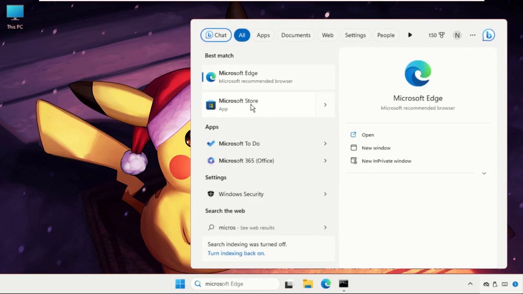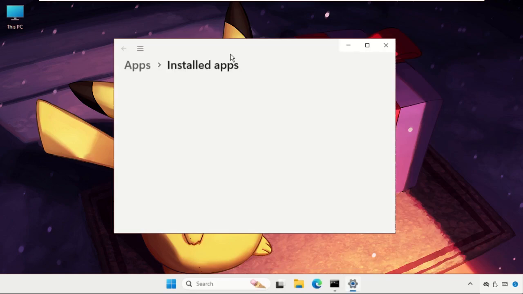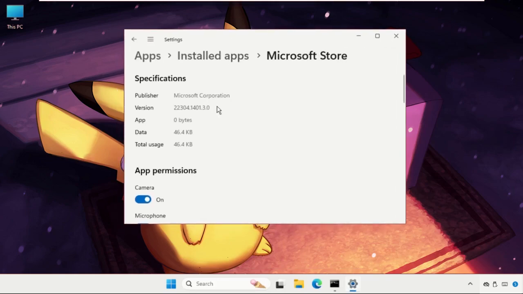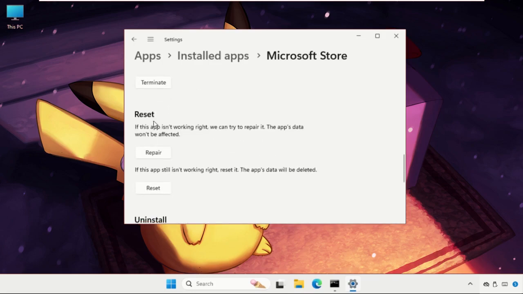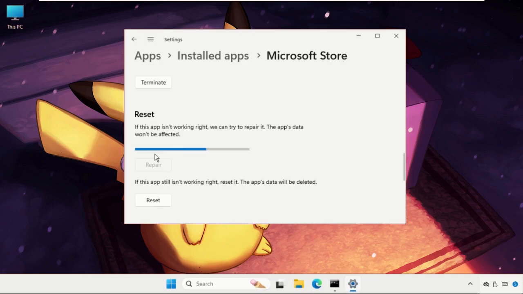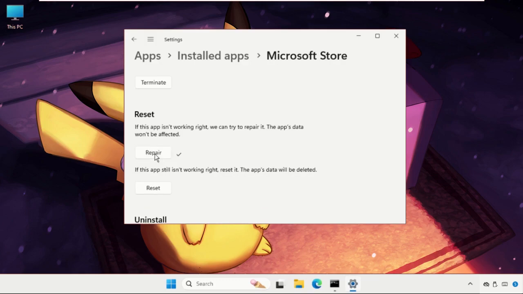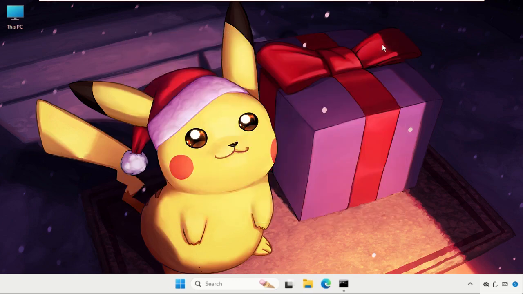So right click on Microsoft Store and go to its app settings. Once we are here, we need to just keep scrolling down until we find the reset section. Then we need to repair it, and then you can also use this option reset, but the app's data will be deleted, so try to use the first one only, and then close this window.